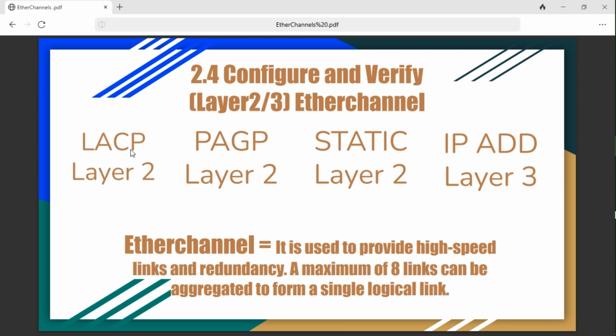When it comes to EtherChannels, guys, you have four options. You have your LACP, you have your PAgP, you have your static, and you have your IP address. The only difference is the IP address is Layer 3, while the rest of them would be Layer 2. And what exactly is the EtherChannel? You guys can read this yourself here.